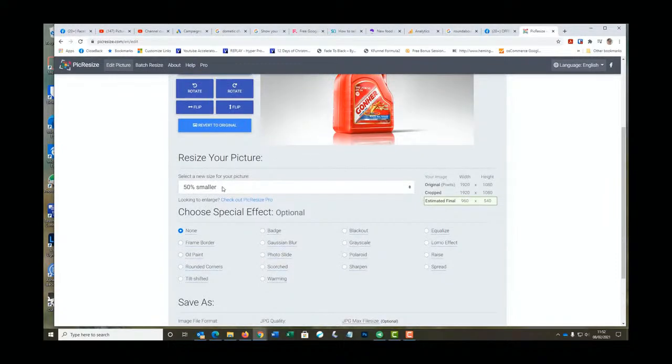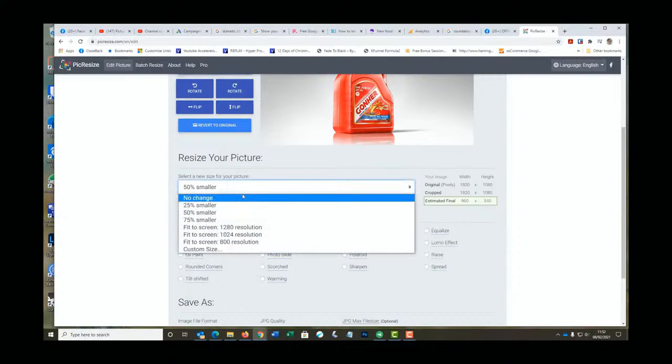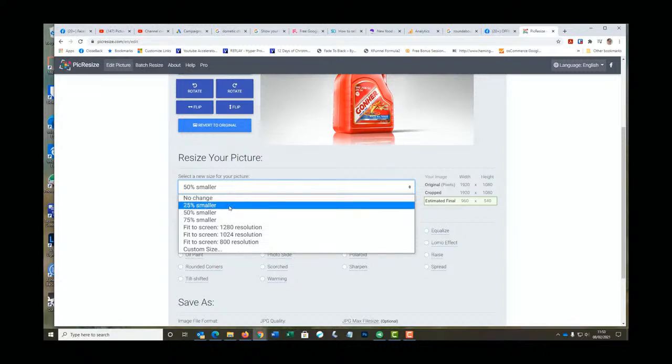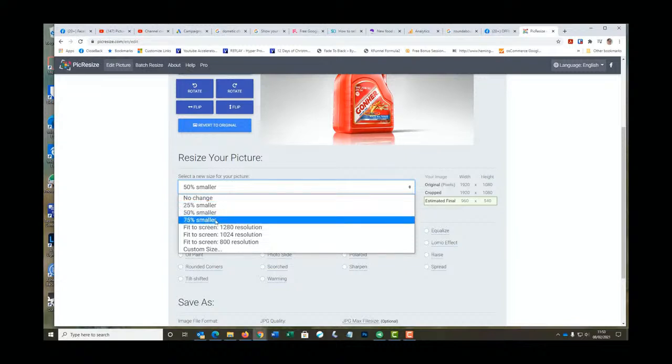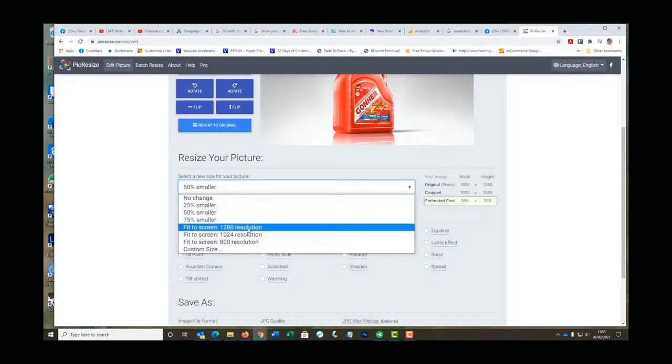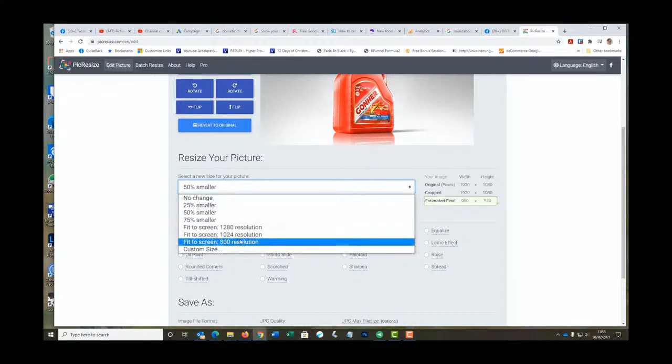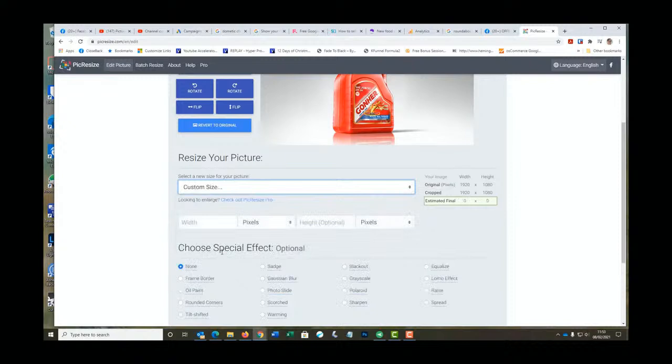So it defaults to 50% smaller, so my 1920 by 1080 picture has an estimated final size of 960 by 540. There are other options, so you can have no change and just use it to stay with the original picture, but use it to affect the quality, which will affect the file size. You can be 25% smaller, 50% smaller, 75% smaller. You can fit it to a pre-selected screen resolution, 1280, 1024 or 800, or you can select a custom size.